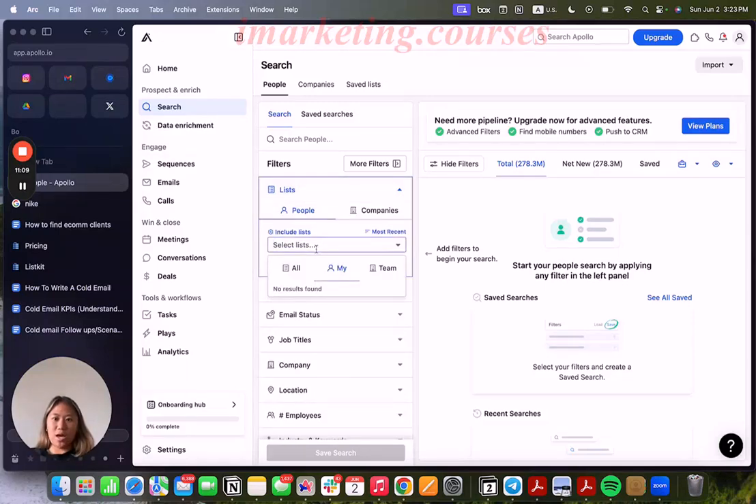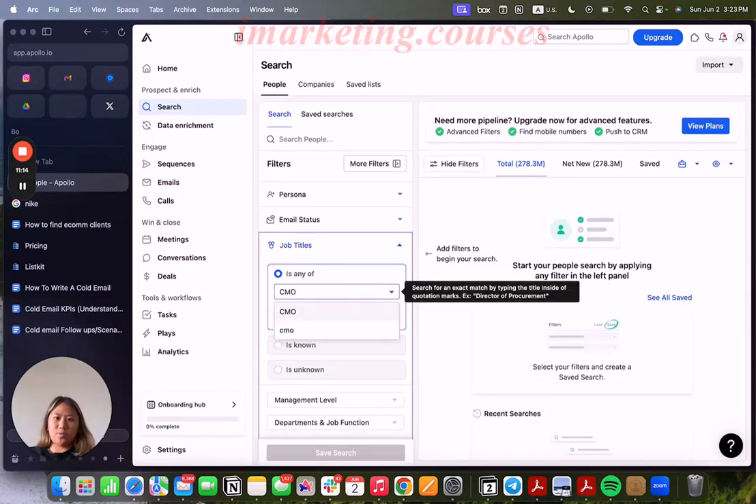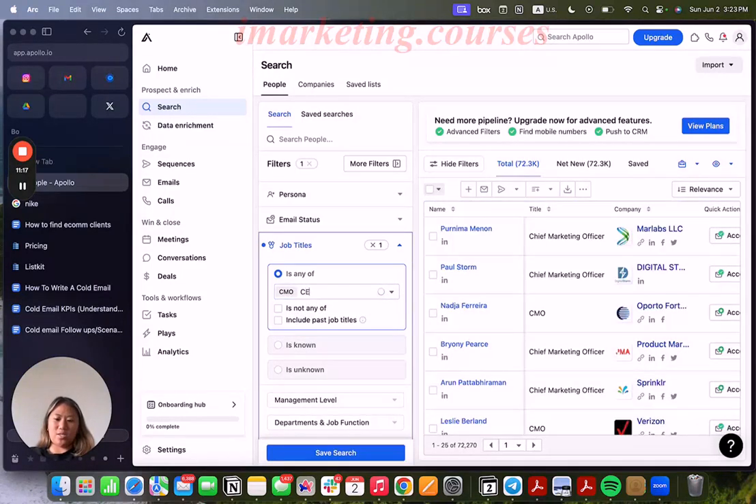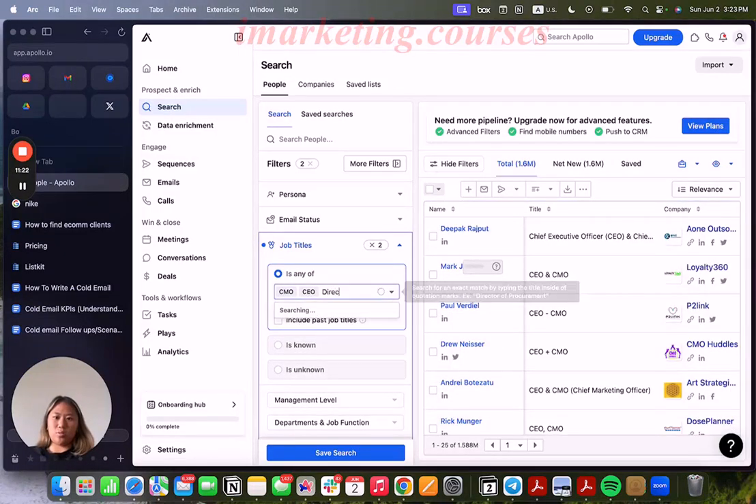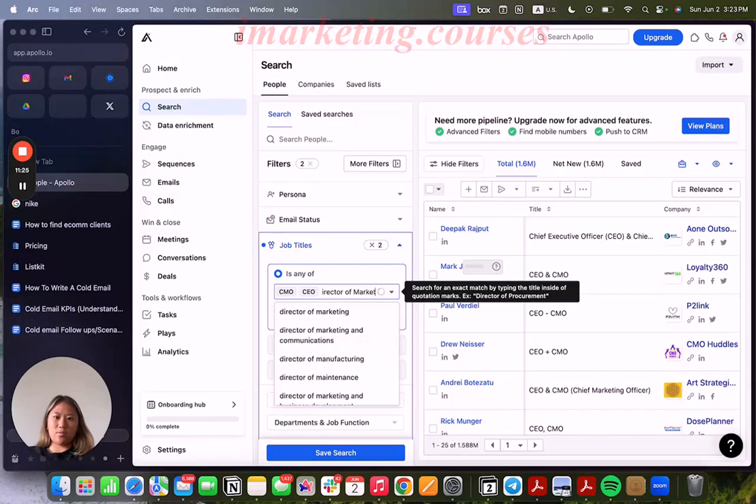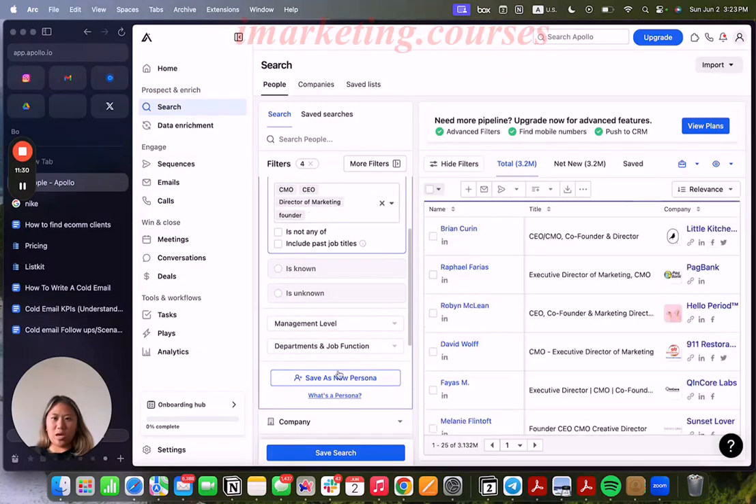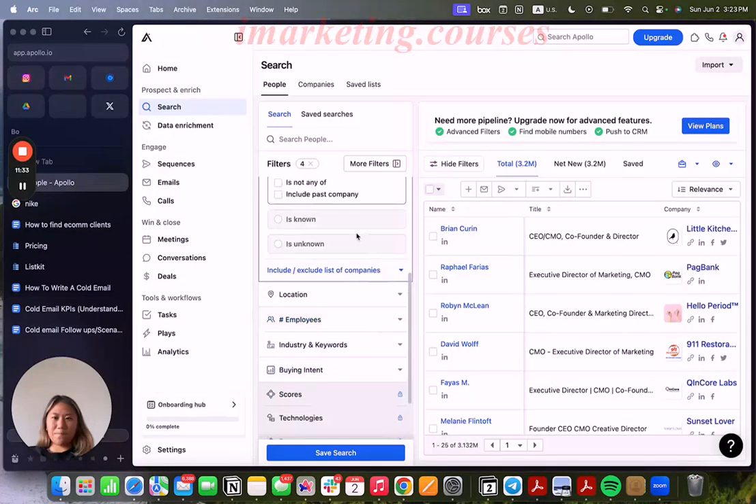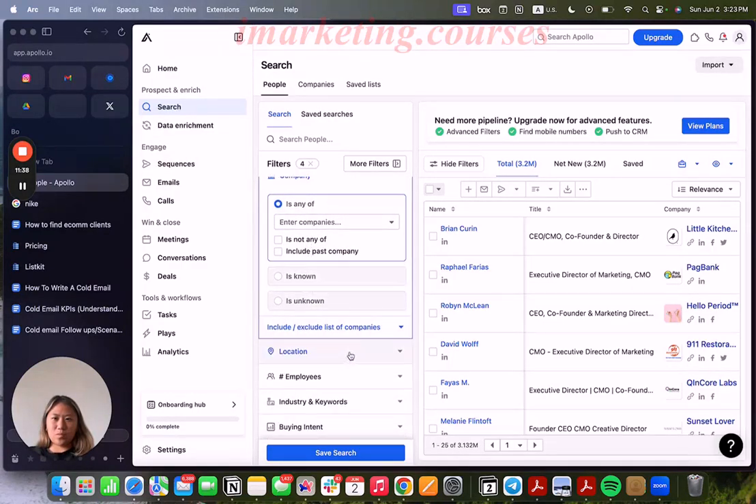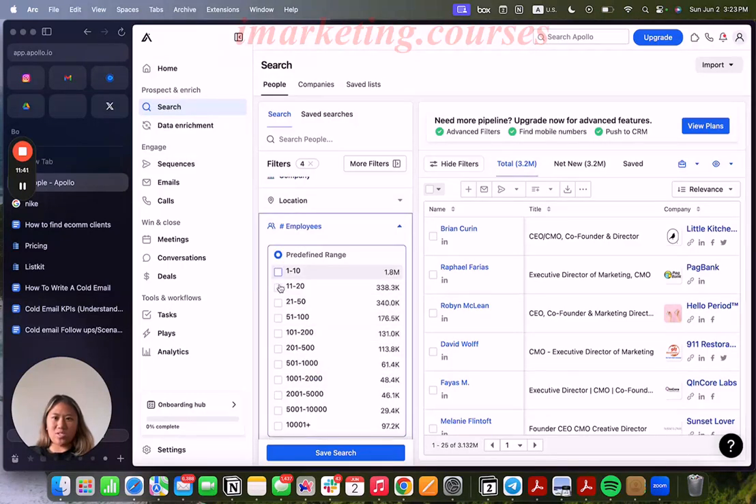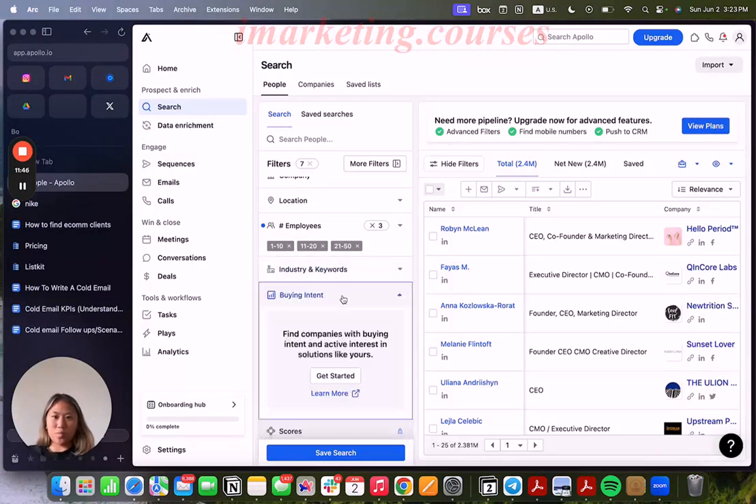So let's look at job titles. Let's say CMO. Let's say CEO. Let's say director of marketing. And let's look up founders. Then let's also look at company size. Wait, no, let's look up number of employees. Sorry, 1 to 10, 11 to 20, 21 to 50. Those are the ones I'm going to do. Those are the ones I recommend as well, all right?